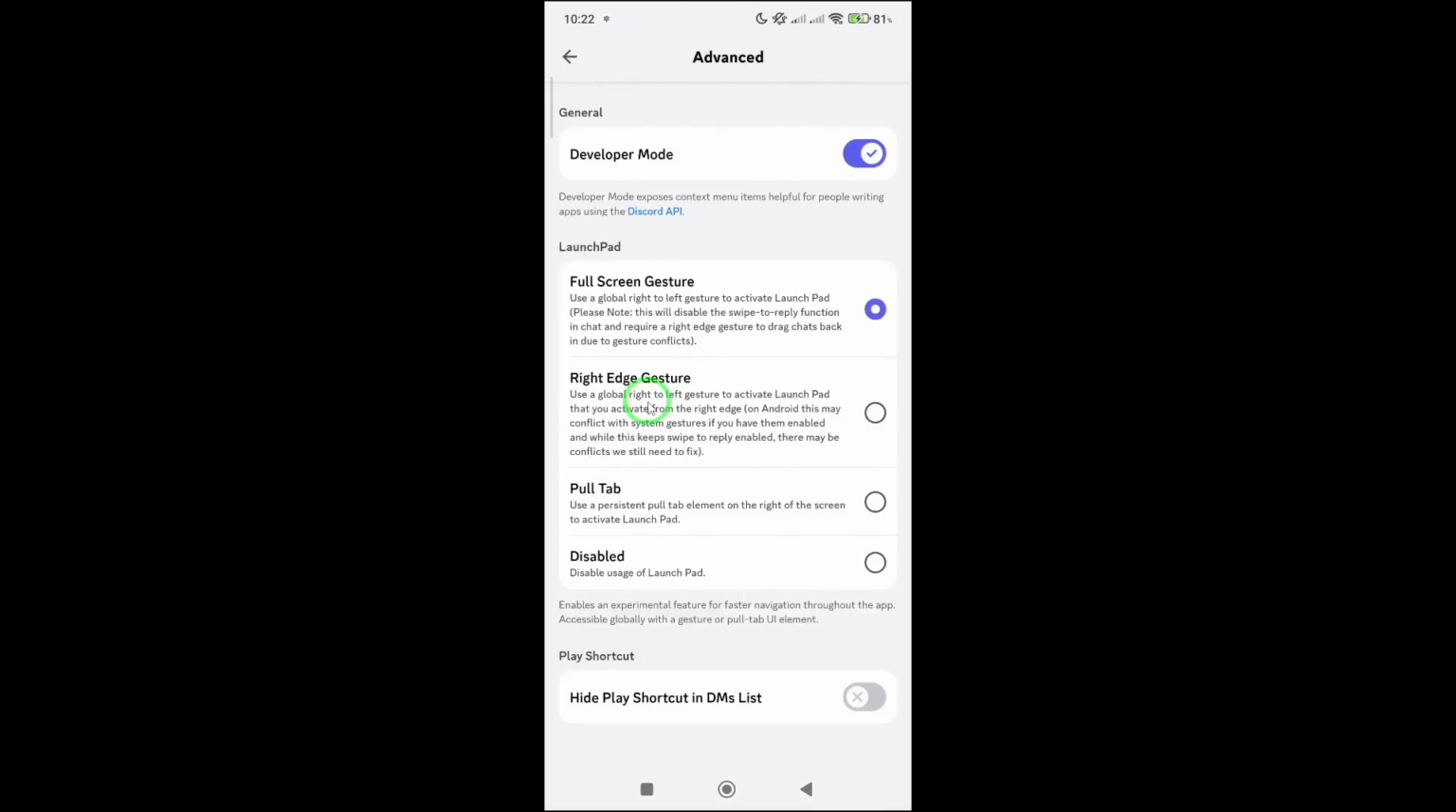Now, start scrolling down until you find the section called Advanced. Tap on Advanced to open it. This area includes some of Discord's extra tools and experimental options that can make navigation smoother.